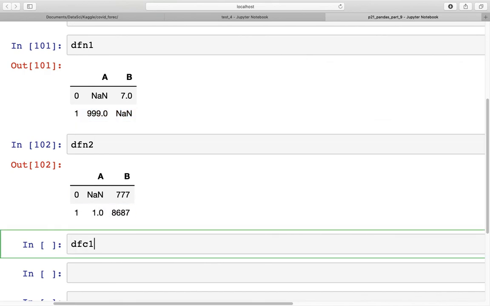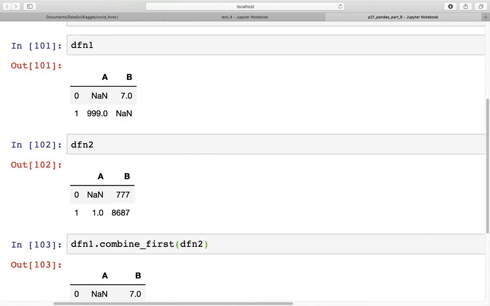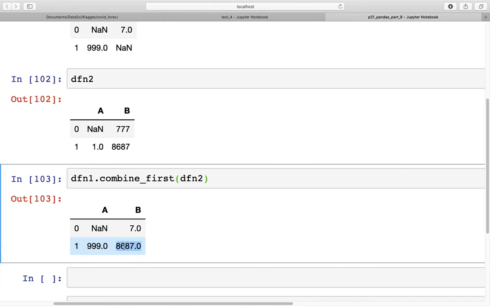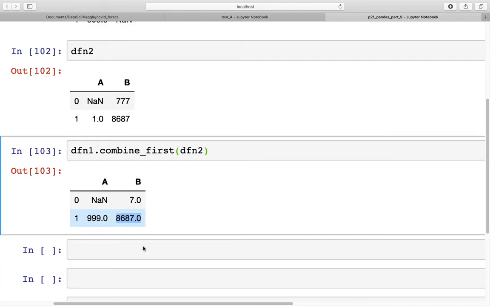So we need this value to be put instead of the NaN, and to do that what we want to type is dfn1.combine_first, this has to be n1, and we want to type dfn2. When we run this we get a new data frame which has the NaN from the first data frame replaced with a new value that we have from dfn2, which is put here.